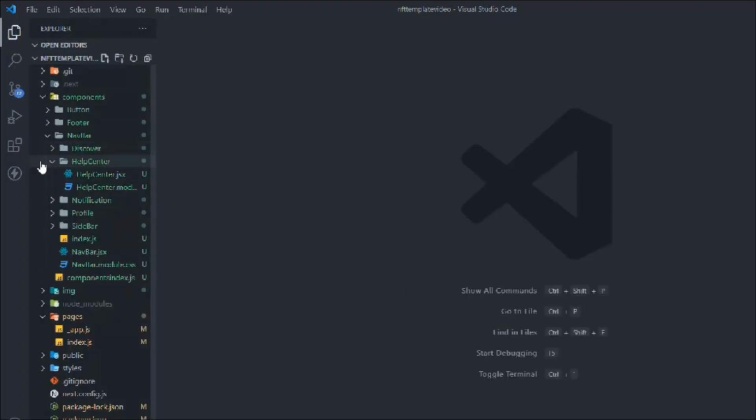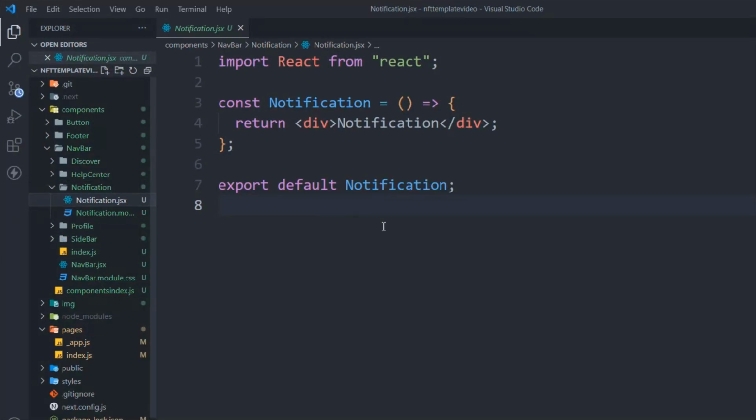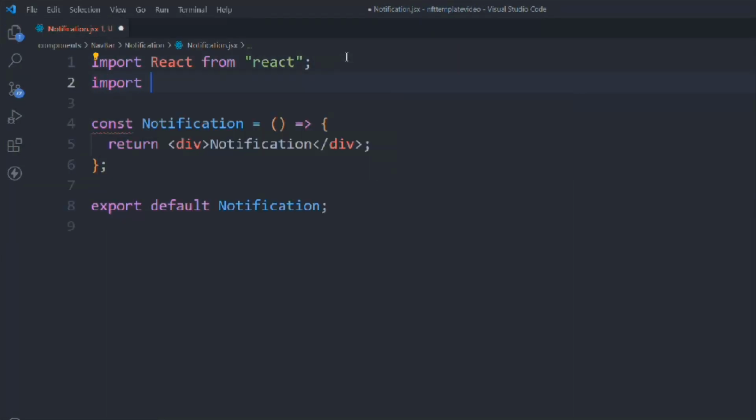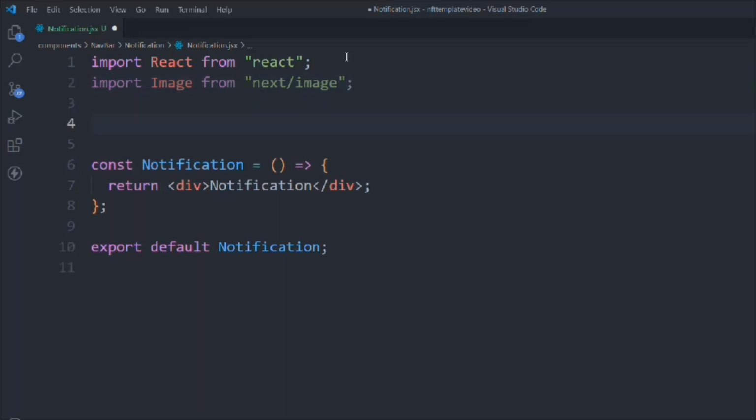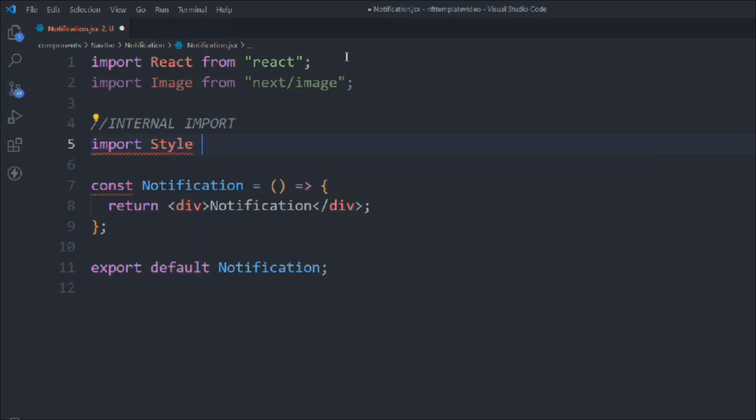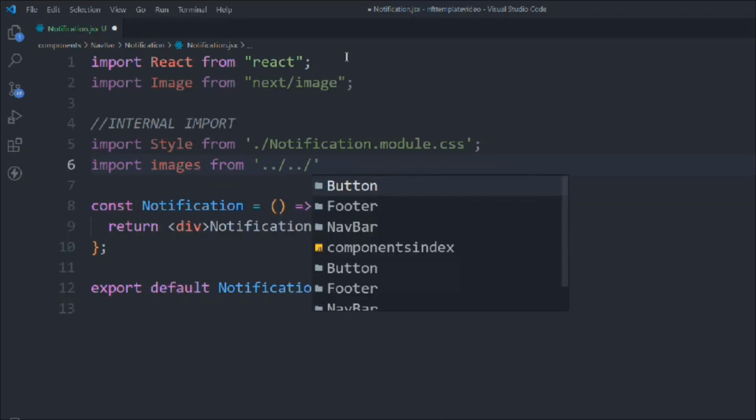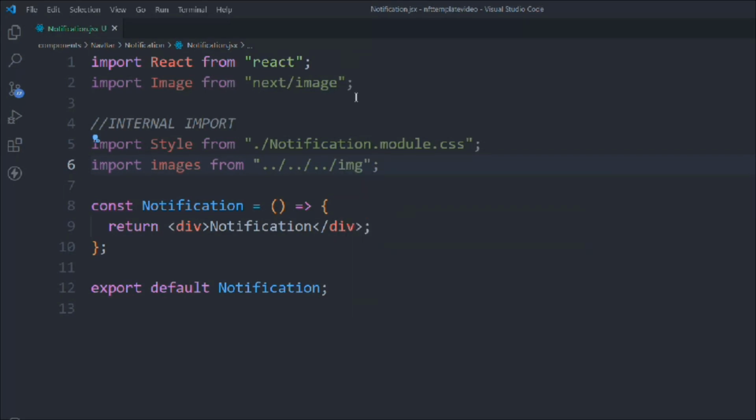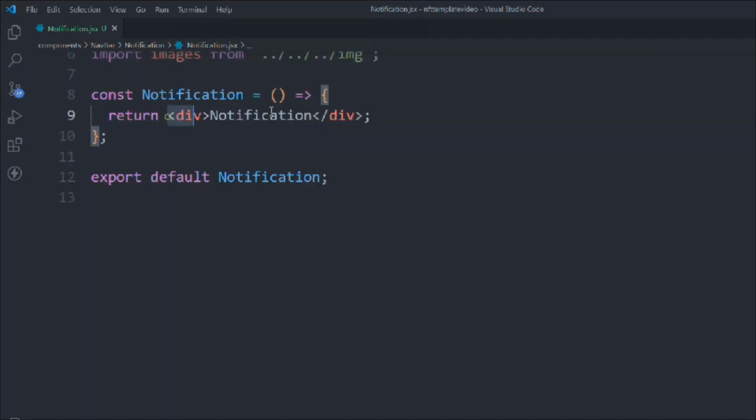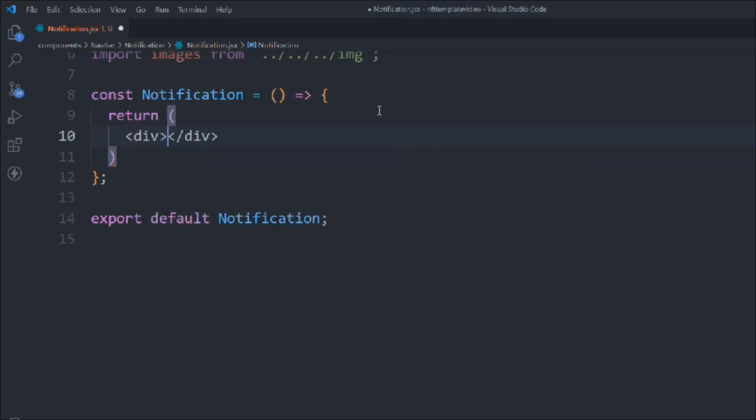Now come here, close this one, and now let's start working on the notification component. Okay, we have to import a couple of things. So first one is going to be the Image coming from next/image. Now we have to do the internal import, and we have to import the CSS file which is inside the same folder, and we have to import the images itself, and that's coming from ../ in the image folder we have. Okay, so this is the internal and this is the externals, and now we can start working on the actual JSX component of our navigation bar. Okay, notification, sorry. We'll take a div, and we'll have a class style.notification.